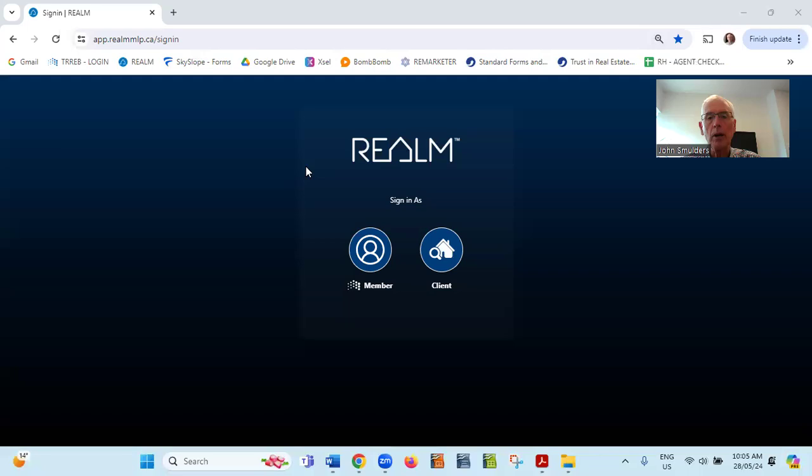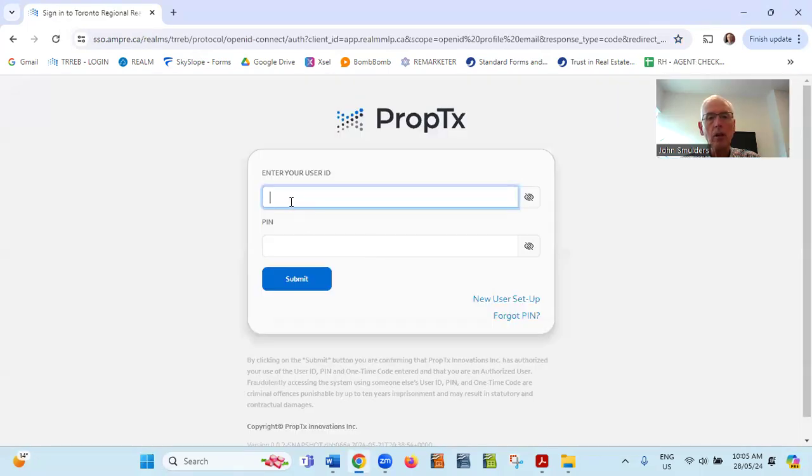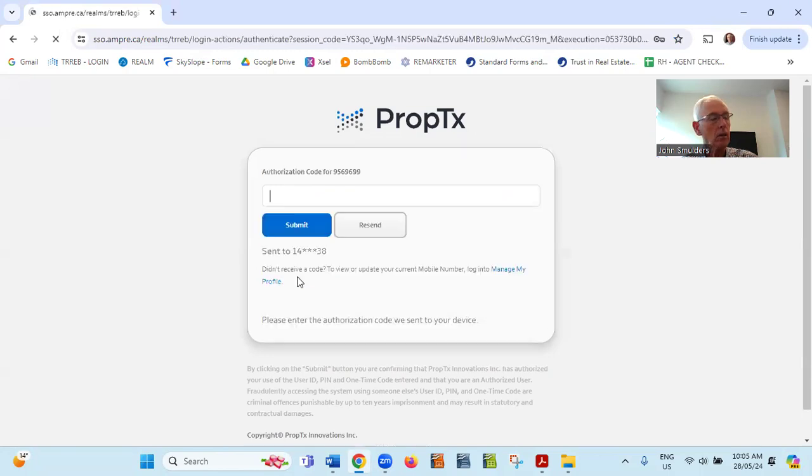And to sign into Realm, it's exactly the same as the way you used to sign into Stratus. You're a member, so you click on member. You have to put in your ID. Your ID, of course, is your TREB number that starts with 9, and a PIN number that you've usually used with Stratus as well. You submit, and just like when you used to log into Stratus, you get the two-step authentication code. Just let me put that in for you. And submit.